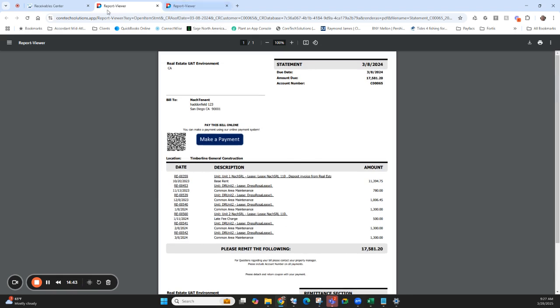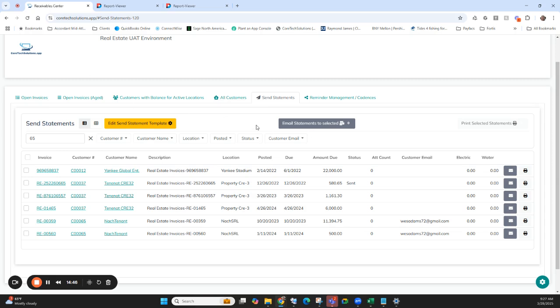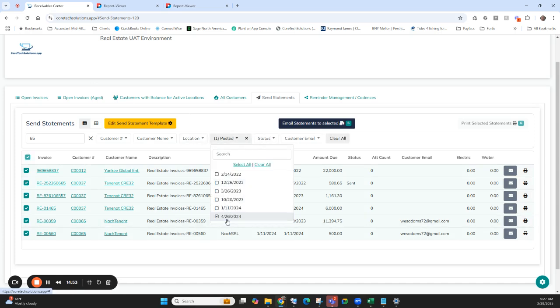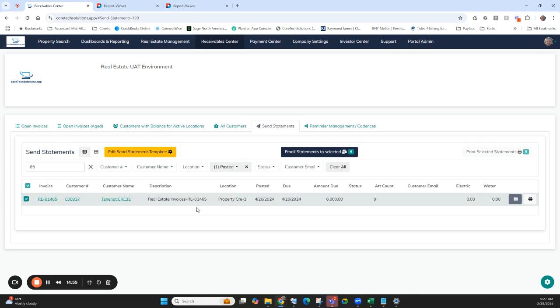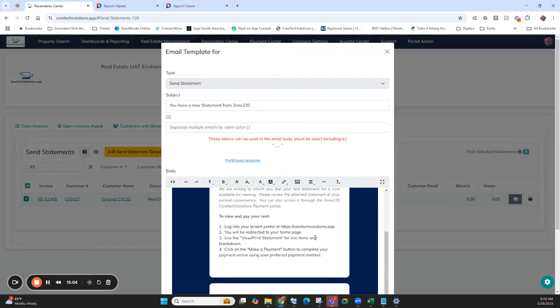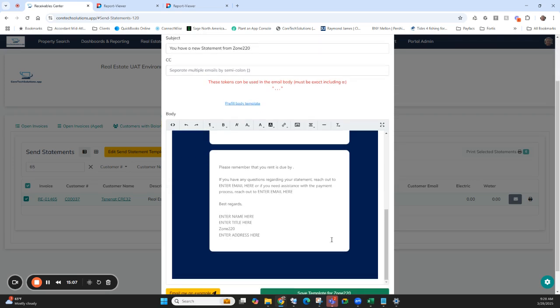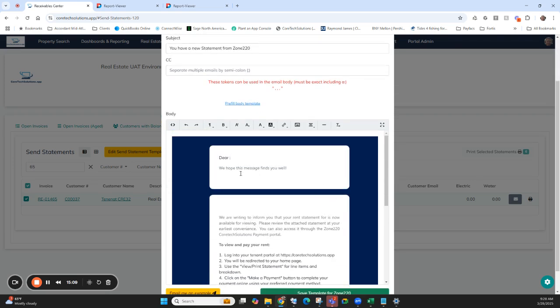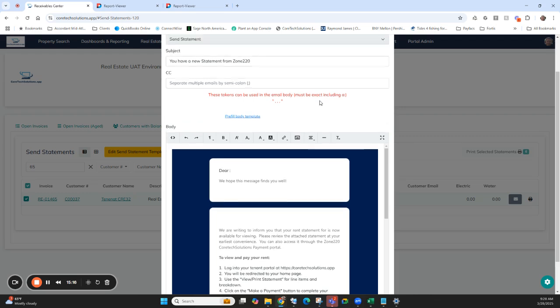But these statements can be sent out automatically, or you can go through a process of saying, I want to send all these statements maybe for a given posted date. We'll say we'll send all these. Well, there's only one, but you get the idea. This will email those out by sending a statement template. So that statement template can look like this. And then you can manage this every time, each batch that you send out. Maybe it's for a different month. You want to put a different note specific to who you're sending this to, you can do that.